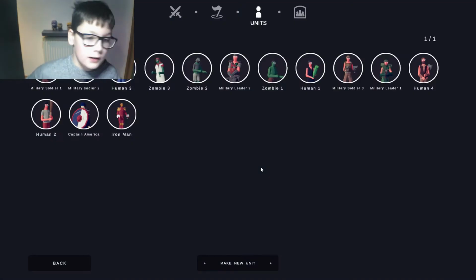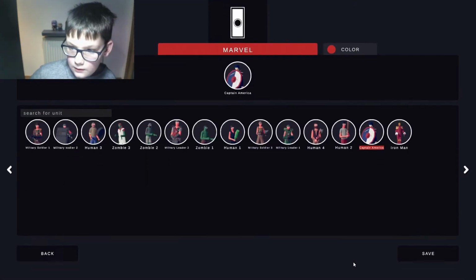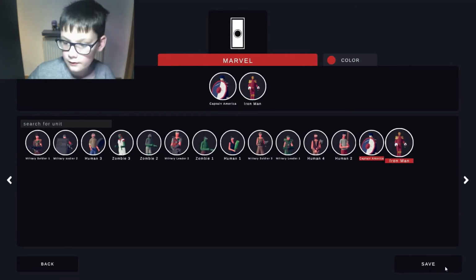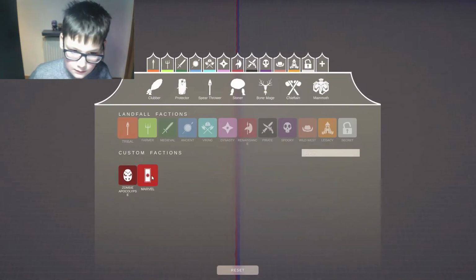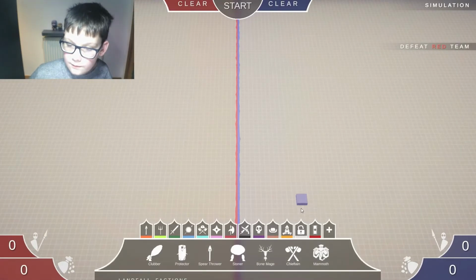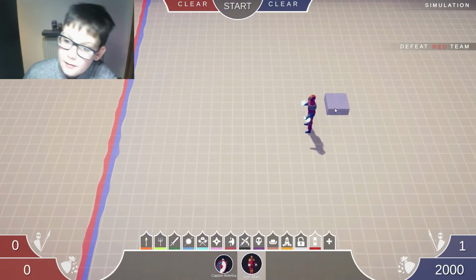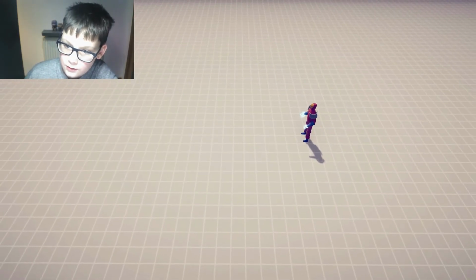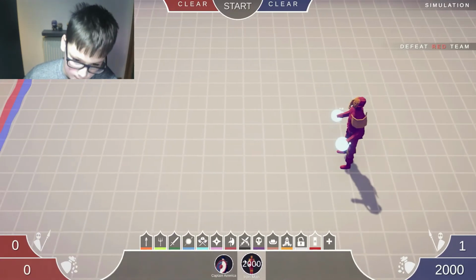That's Iron Man done. Now that we have two, all we have to do is add Iron Man to the Marvel faction and save. So now we can go in and see Iron Man. So here he is. Again, when I zoom out, it doesn't look as good. But here, zoomed in, it looks better.